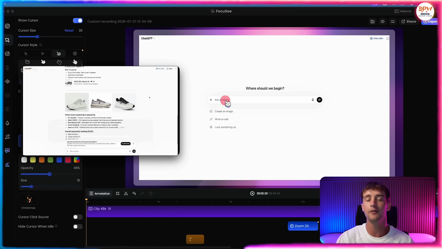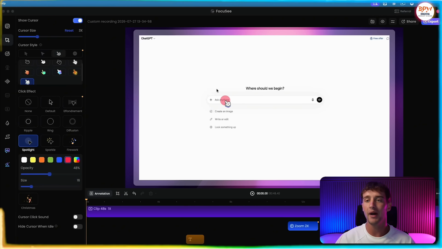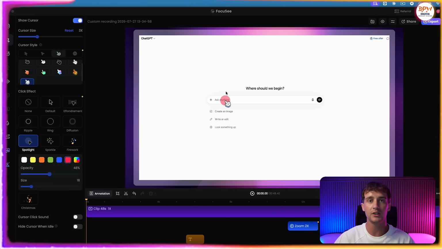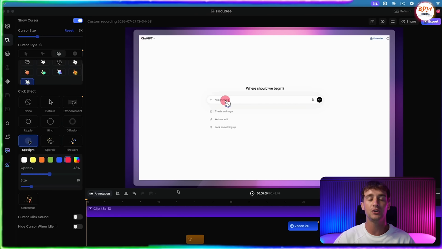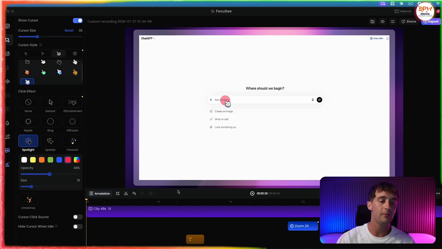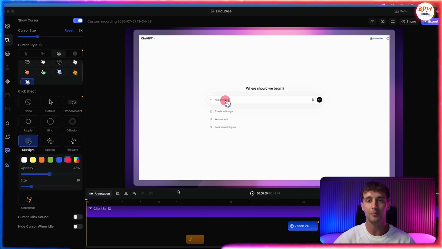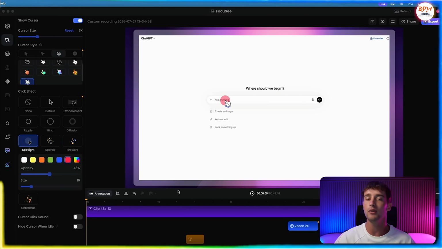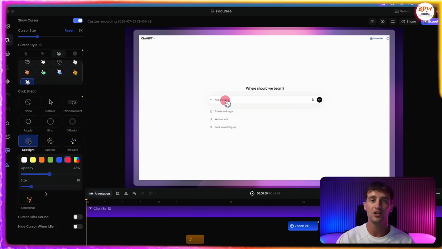So that is why I think Focusee is really, really good, because you can edit your screen recordings with AI. You don't even have to do anything. This took me 10 seconds to maybe make an adjustment here and there, but the AI did most of the heavy lifting, and that is why I would highly recommend that you go and check out Focusee.